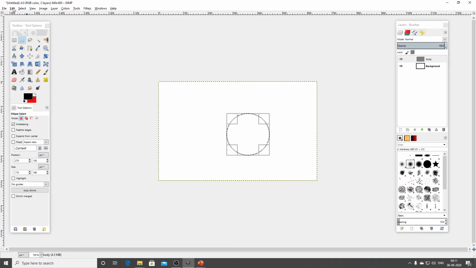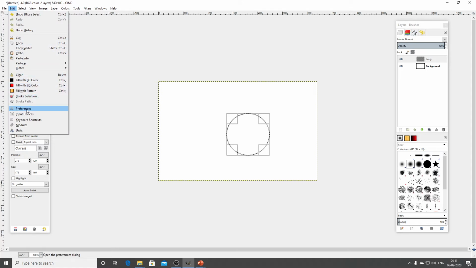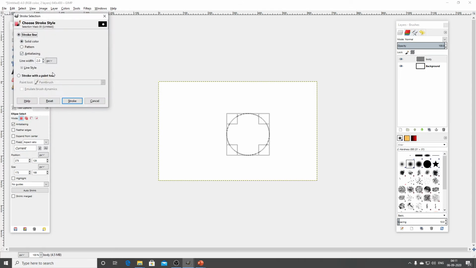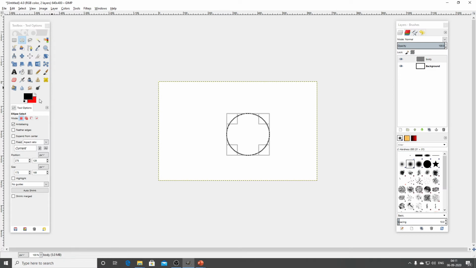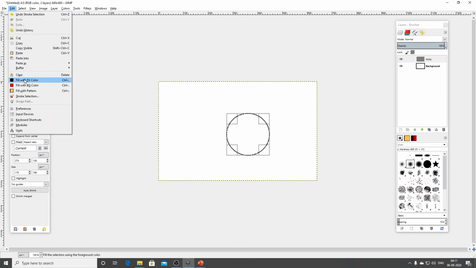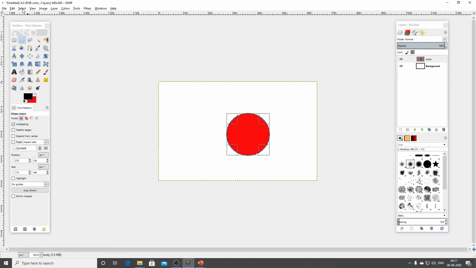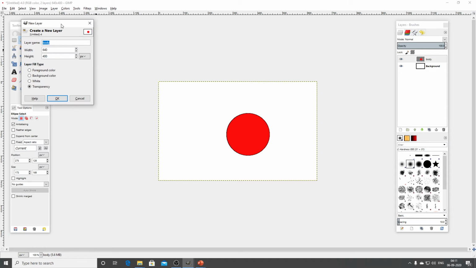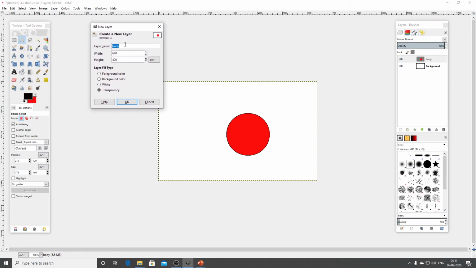We already learned this in the previous section. I go to Edit, Stroke Selection, to stroke the outline, and for the inside I wish to give a red color. For that, Edit, Fill with BG color, then Select None. So in the first layer I draw the body part only. Next I am going to add a new layer. This is the second layer. In this layer I am going to draw the eyes, so I name it eyes and click the OK button.